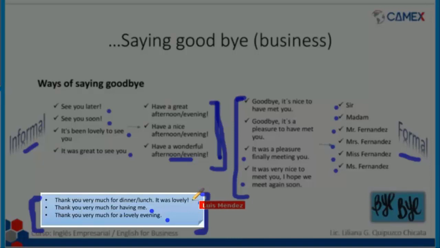If you had a lunch or a dinner or a breakfast with someone, at your client's house, but I don't think that you will go to your client's house, but it could be, you don't know, or you go to a restaurant with them and they pay, so you can say, thank you very much for dinner, it was lovely. If you go to someone's office, you can say, thank you very much for having me.